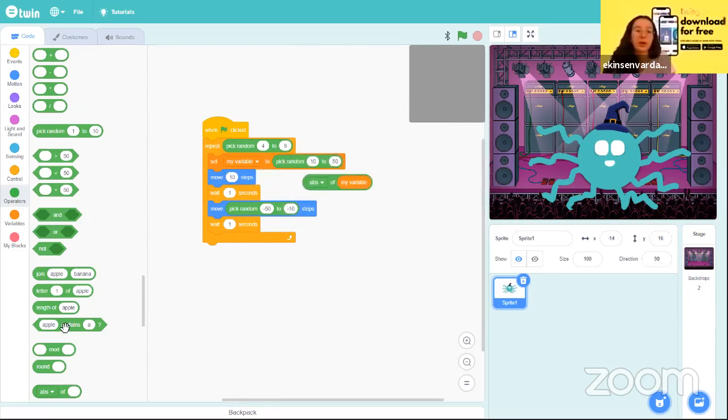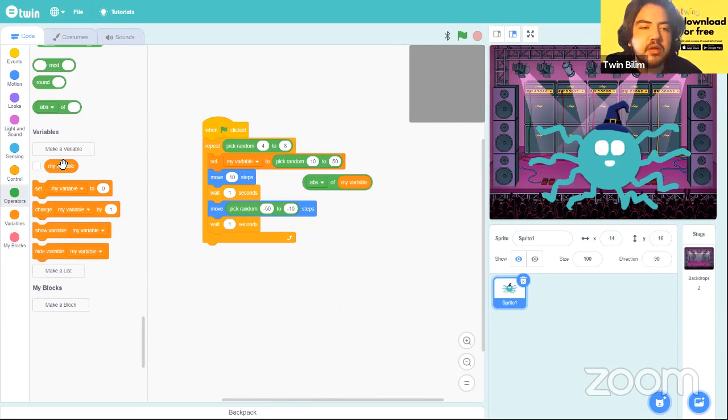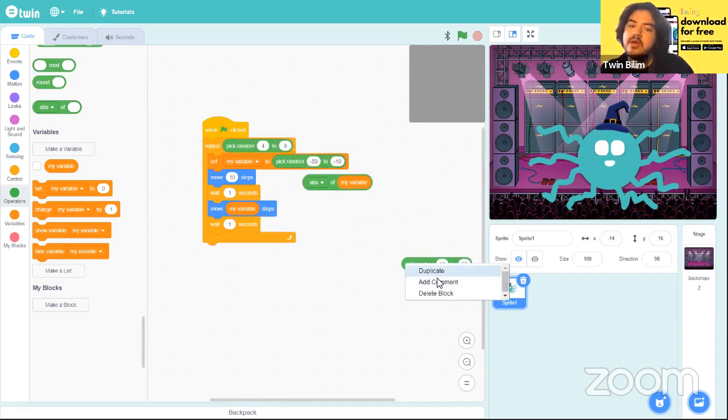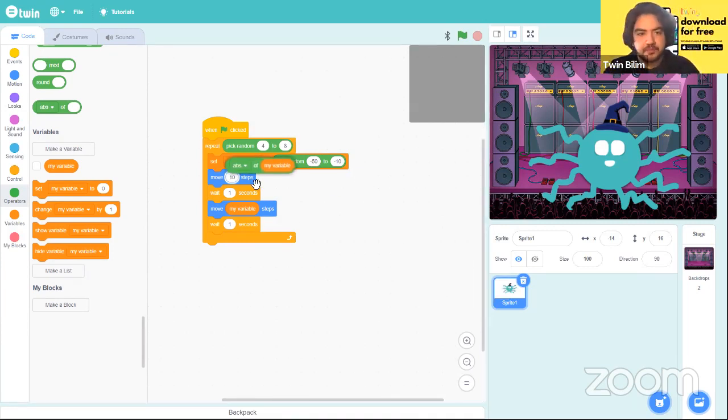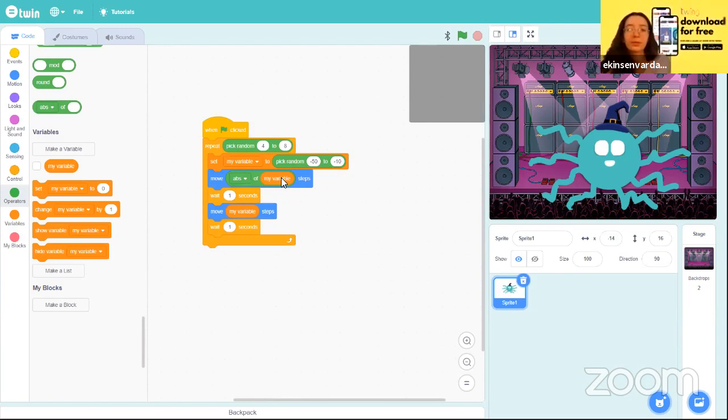What's an absolute value? An absolute value is basically the distance between that number and 0. So if we're talking about -5, the absolute value of -5 is 5. The absolute value of 5 is also 5. So we'll pick a negative number, and then we'll get the positive version of that and move that many steps. We'll wait and then move in the opposite direction, the same amount.